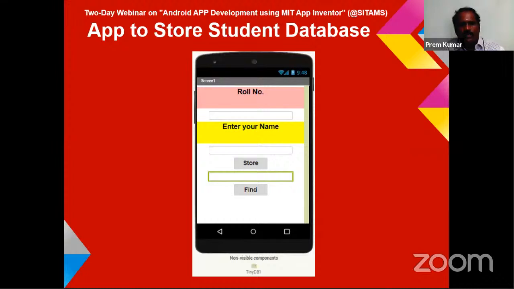You can make this a big project, and you can make it for your college also. You can give mark sheets, your unit test marks, and your timetable. All those things can be put in the database, and you can retrieve them. Even images can be stored in TinyDB. Is it clear? Okay, let me go back to MIT App Inventor and try to create this.